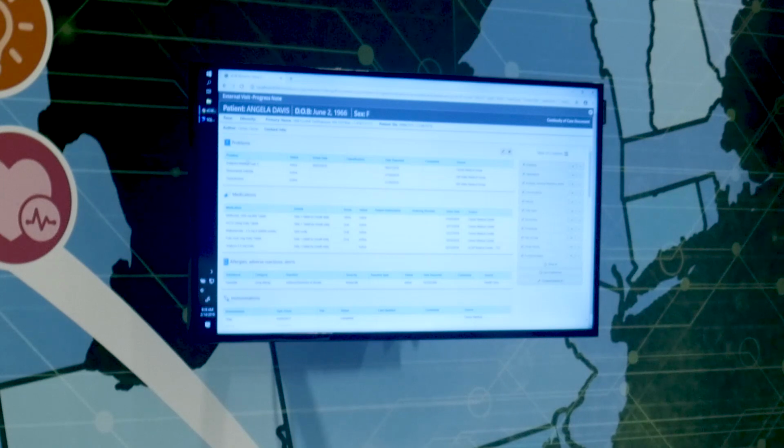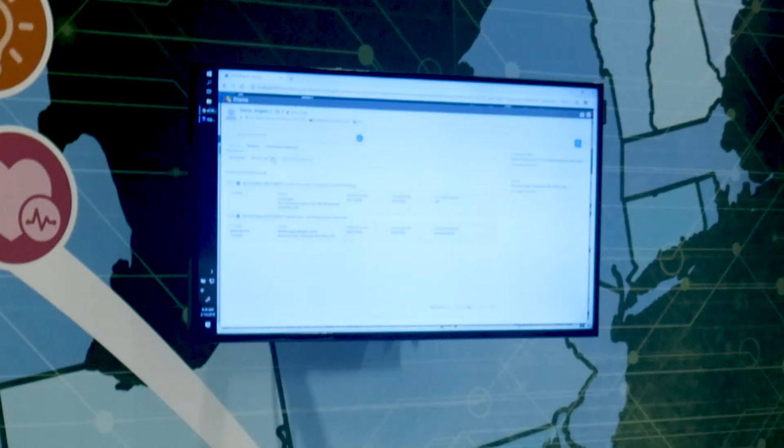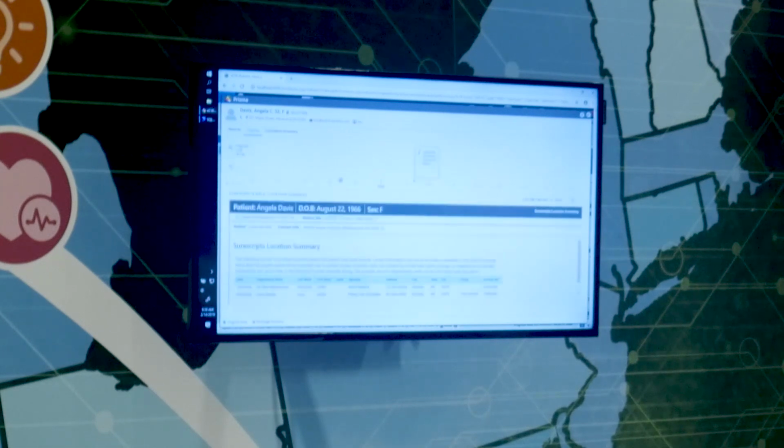I do see that in the problem section, she's had a history of diabetes, rheumatoid arthritis, and hypertension. I can also review the document in a timeline view. Looking at the SureScripts location summary document, which is a consolidated document of all her care center visits across the nation, I also come to know that she's had a visit to an ophthalmologist.